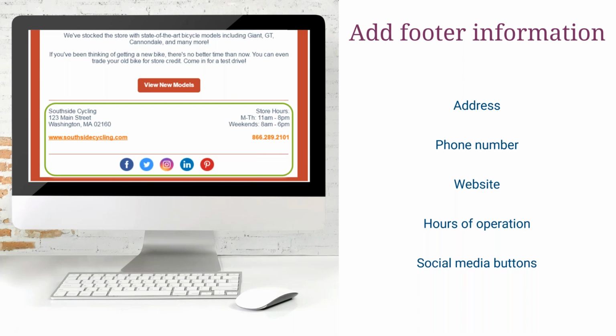If you're completely online, you can miss out the address and you can add the other bits, but it's really useful to have things like your opening hours and how people can contact you. Be sure to include that contact information, so website, hours of operation, social media buttons, so people know how they can get in touch with you if they've got questions. So that's it, people. That is the 7 elements of your email design.